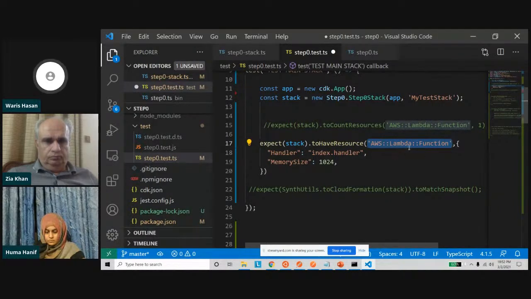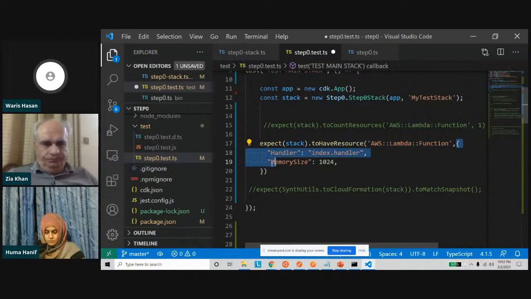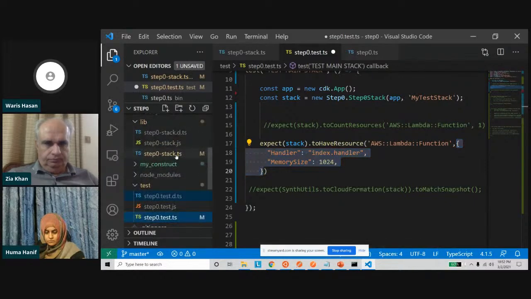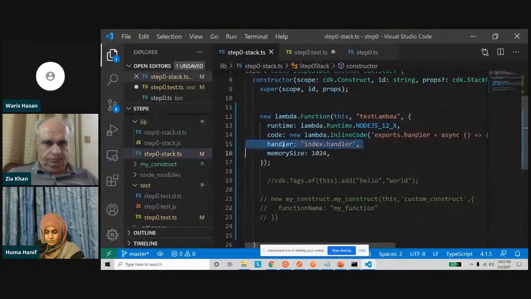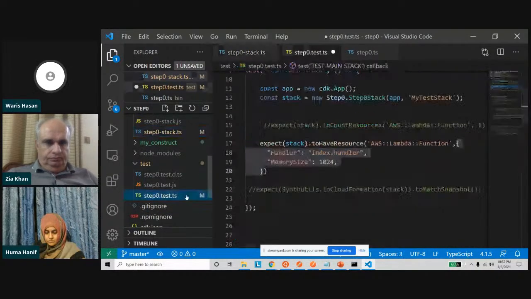You only have a Lambda function, but instead of counting it, we can specify the properties that are associated with this Lambda function. So it's going to look for all the resources. It's going to say, okay, there's a Lambda function in this stack, but does this Lambda function have these properties or not? It's also going to look at that. So if I go to my stack, you can see my Lambda function has these properties. I have a handler called index handler and memory size 1024. And that is what I've mentioned over here. So it should pass.